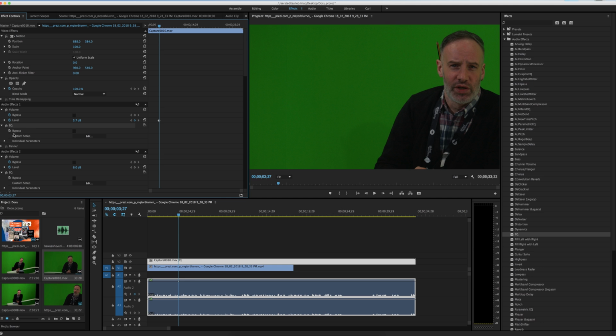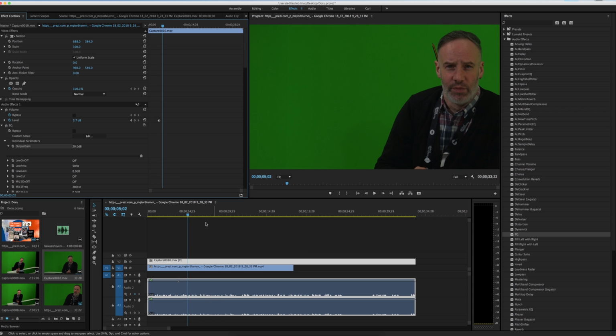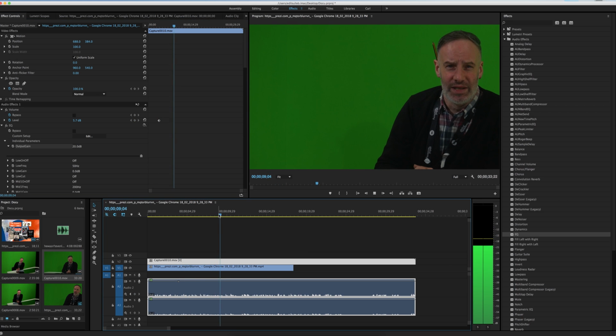Okay, I want to set the individual parameters on this. The output and the gain I need to turn up, so what I can do is just boost that up. You'll see that that's now a lot louder, and that should be loud enough.